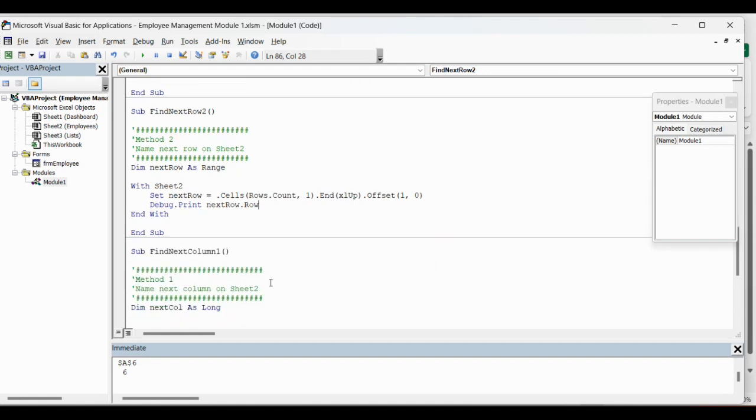Now, same thing for finding the next column. The first method is to Dim it As Long, and all of this information stays the same, .Column, and you do a +1, and that'll move it to the next column. Our last column is 18, so it should come back 19, and you'll see down here that it does.